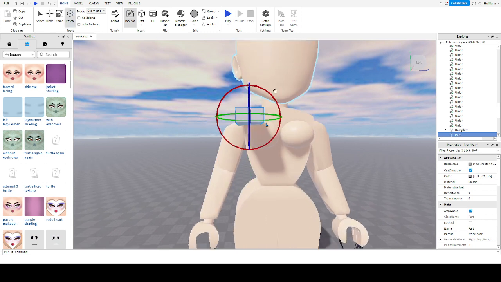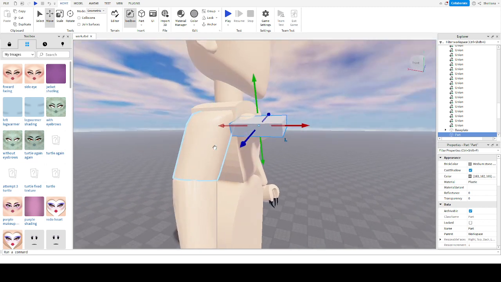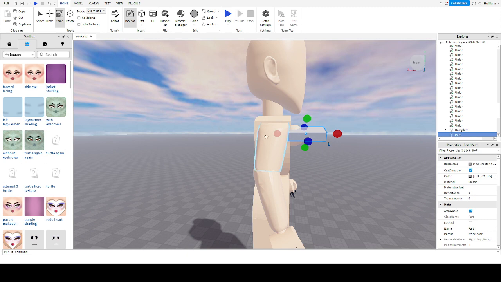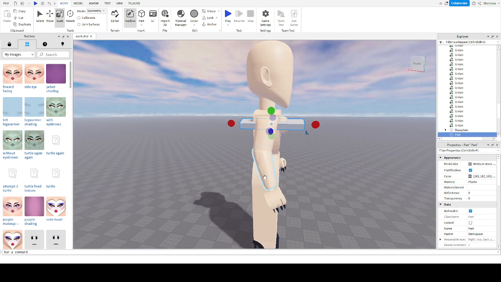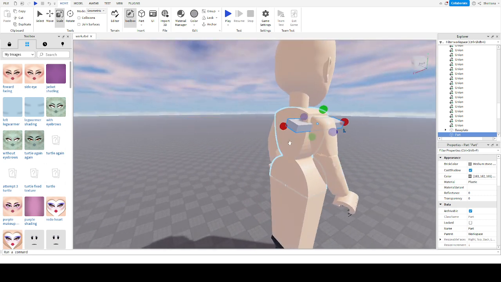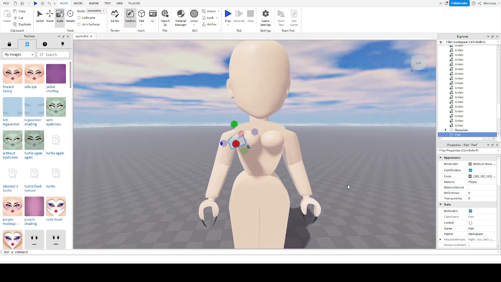So what we can do is rotate this part so we can start off from an angle like this, move it down a bit, and you're going to want to make sure it goes through all the way. For the girls who are new and just starting, I wouldn't start doing backs of outfits yet. I would want to get accustomed to Studio itself first.